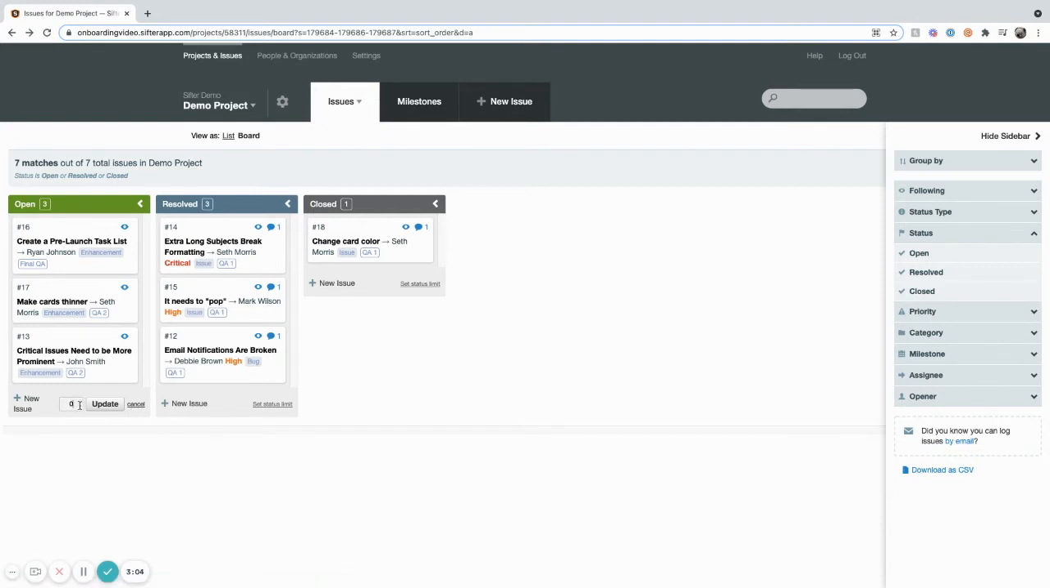If we set the status limit to be 2 and update it, then we'll see that the status limit has been broken, and you'll be able to tell that by the light red background of this column. In order to satisfy the status limit, we can either move an issue from this status to another status, or we can reset our status limit to reflect how many issues we have inside this column.